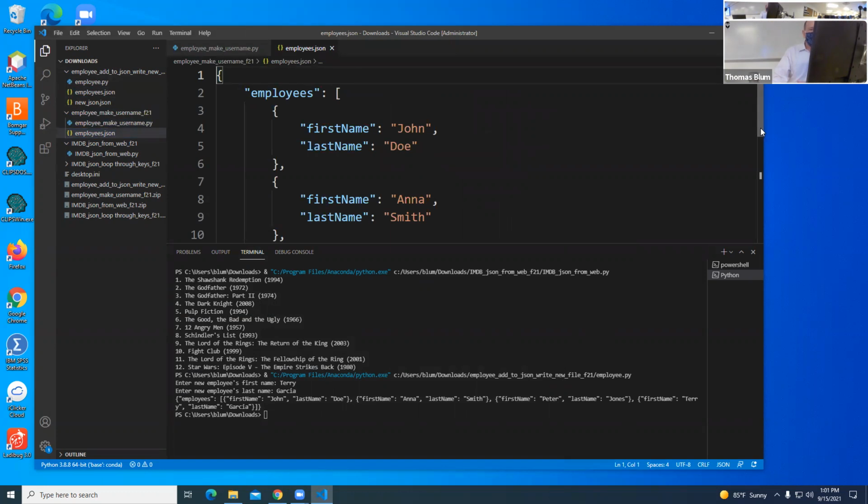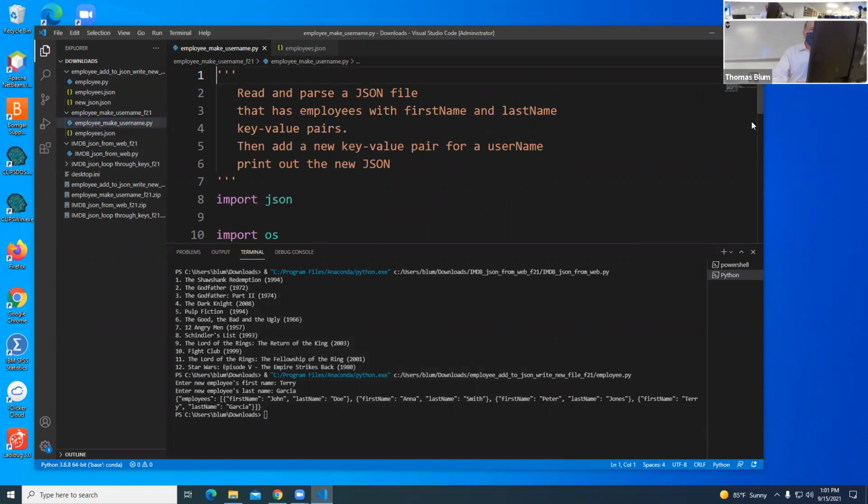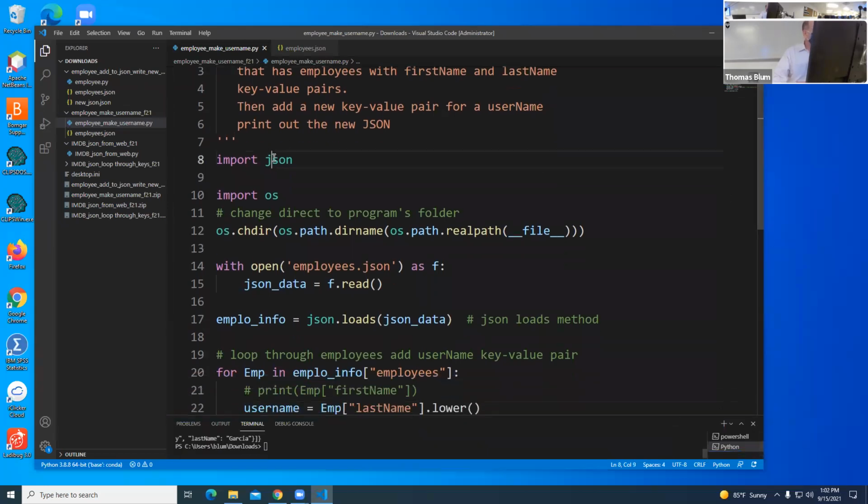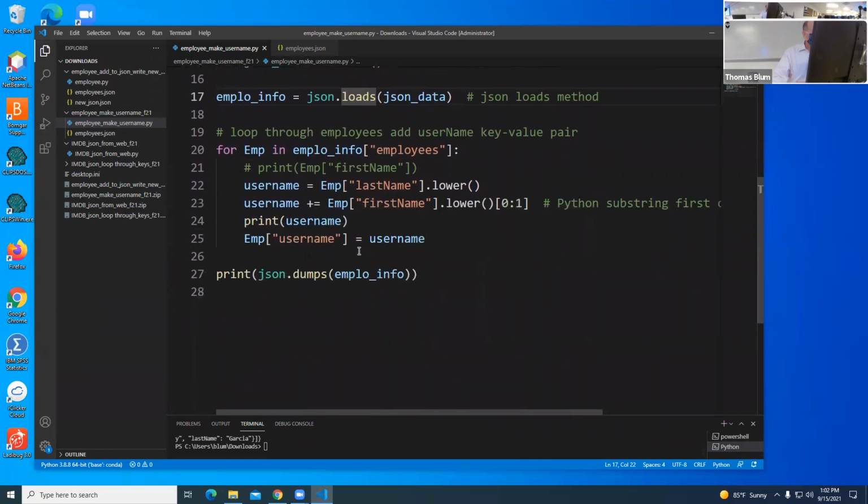So here's the JSON, the same JSON as before, my 3 employees. Here is this code for adding usernames and adding it to the JSON. So import the JSON, import the operating system, read the JSON, parse the JSON. I'm looping through my employees. I started with a curly bracket, so I can't loop over employee info. I have to loop over employee info employees because that's the one that's the list.